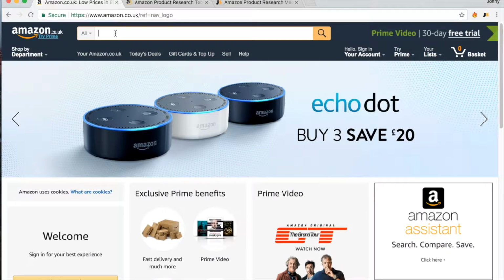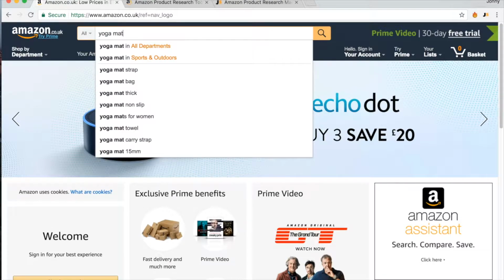So using Amazon search, let's have a look at yoga mats. Yoga mat. So the first thing you can do is look at the other suggested results, because these are being searched for. And if you keep doing this, then you're going to get into niches that you didn't realize were there. Yoga mat non-slip, yoga mat towel, yoga mat carry strap, yoga mat 15mm. These are searches that are actually happening right now. We're just going to go with yoga mat though to start. So that is one thing you can do very, very easily.